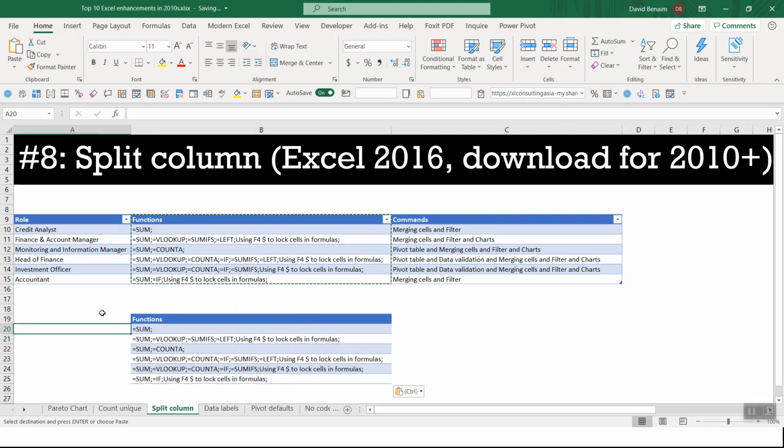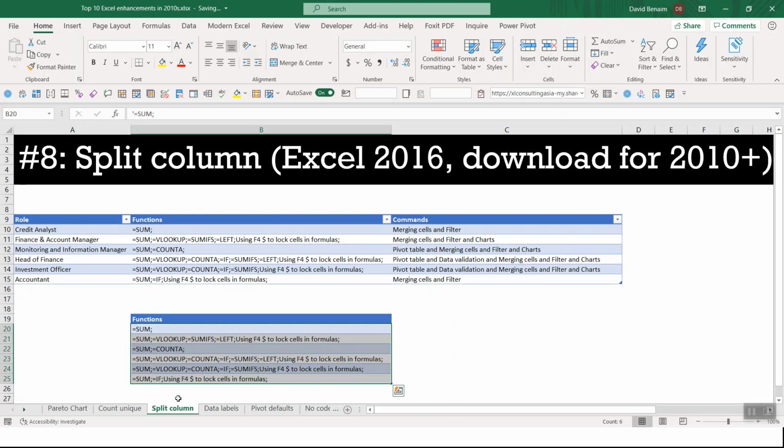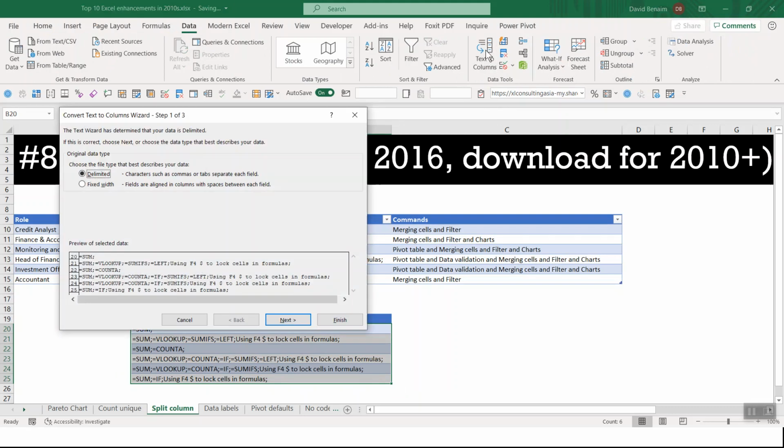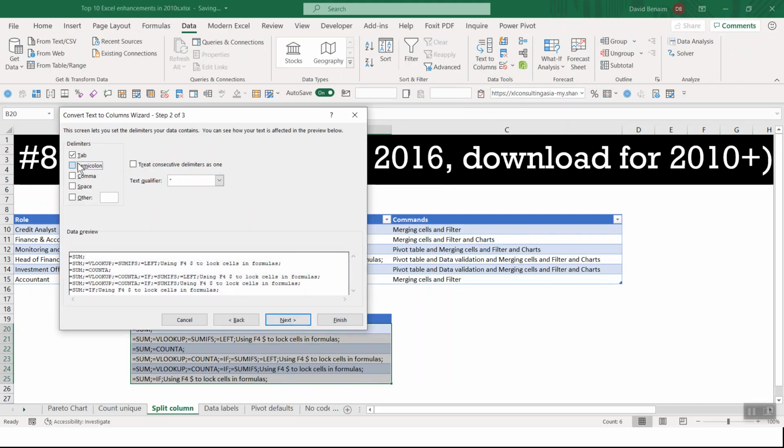So moving on to the next one, we have split column. Now, a lot of Excel veterans will know that if you have data like this, you can split it into multiple columns at the semicolon, for example. If you select it, go to the Data tab, you choose Text to Columns, delimited, next. I'm going to say it's a semicolon, and I can click Finish.